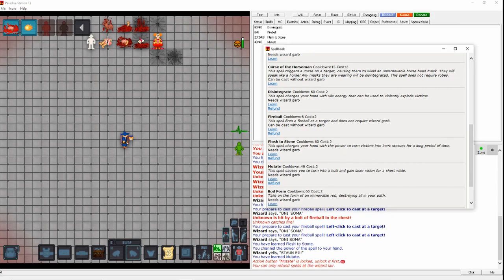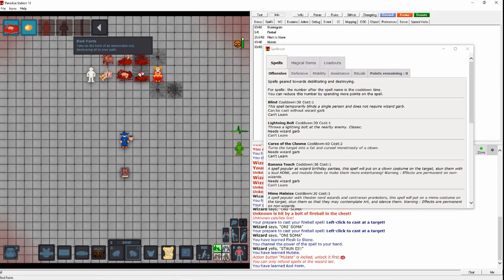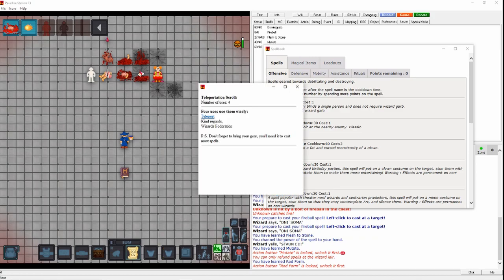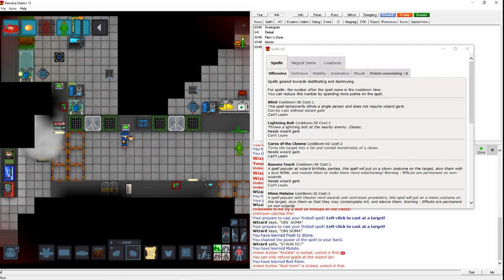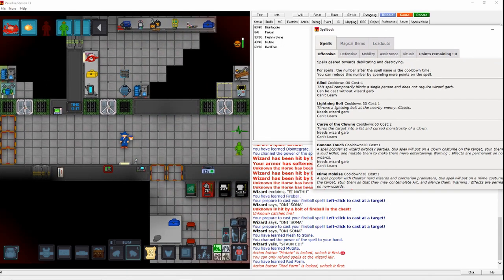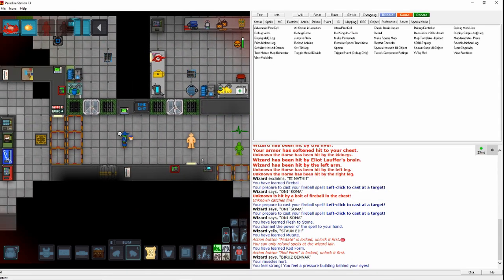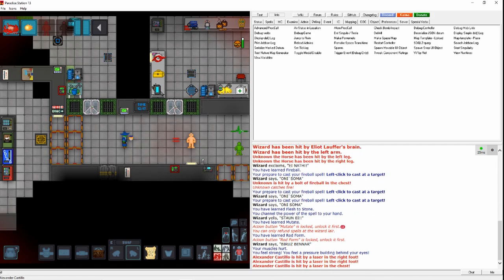So this next spell I can't use here, so I'm going to teleport to the station. It's called Mutate. Turns you into a Hulk with laser eyes. And I also have Rod Form. But so if you harm intent and click on someone, you'll shoot laser eyes.